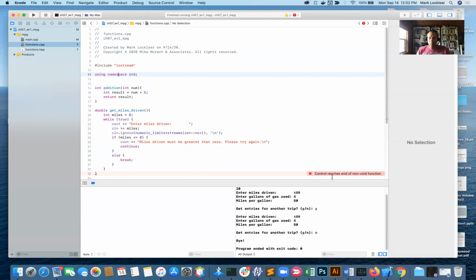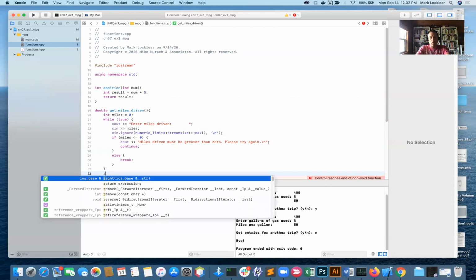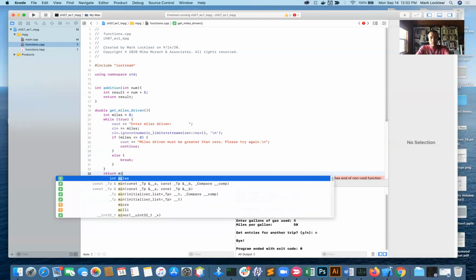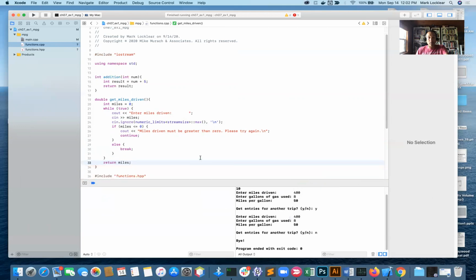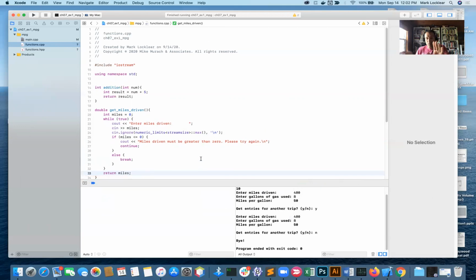And then the final thing we need to do, control reaches end of non-void function. That doesn't really give us a real good explanation. The problem here is that we're expecting a return statement, right? The method's not void. That means there needs to be a return statement there. So in this case, we're going to return miles. And let's save that. And so that gets rid of that error for us, okay? So we're good from the implementation standpoint.